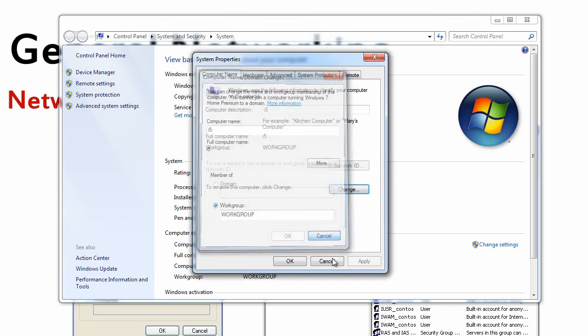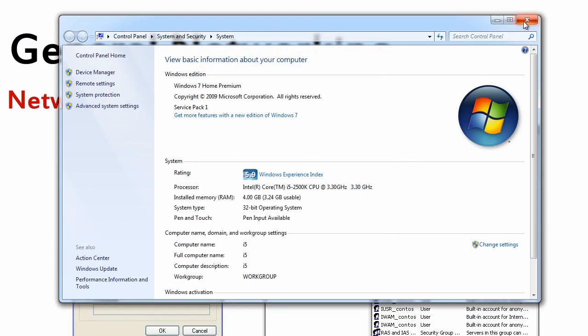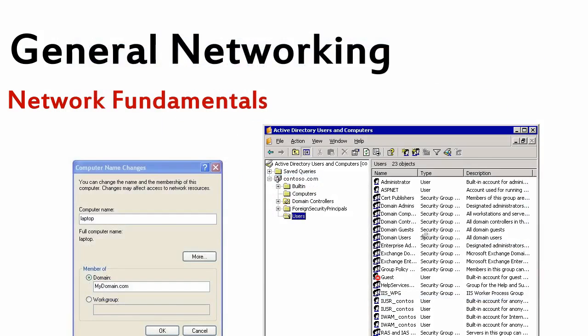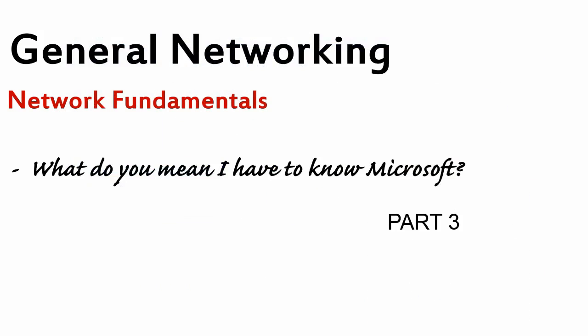Here, in the domain field, you put your domain, click OK, put a username and password, and this PC will be joined to the domain. In this video we talked about Microsoft operating systems. I showed you some additions in Windows Server 2012. We discussed Active Directory, domain controllers, and how to add a new PC to the domain.